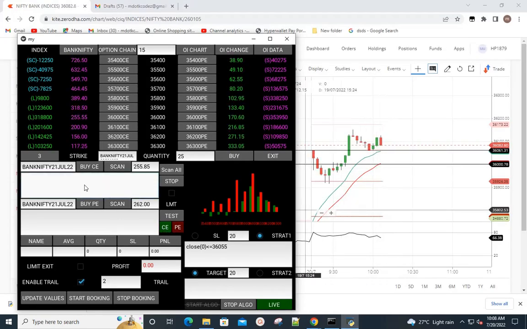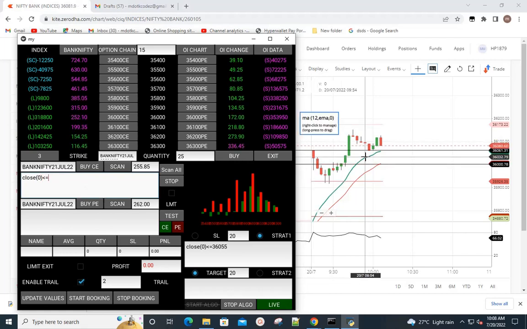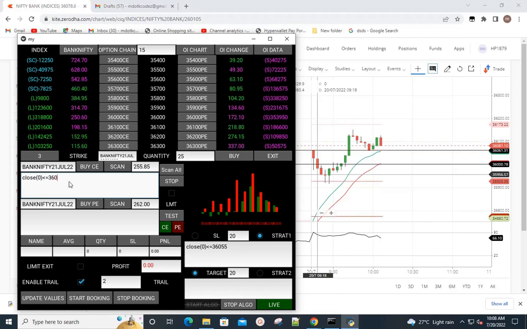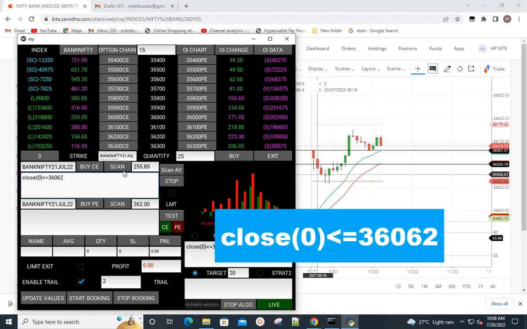Next, I'm going to show you how to place an order automatically when the index crosses a particular level. Okay, scanning is started. If you want to stop this, just click the stop button.